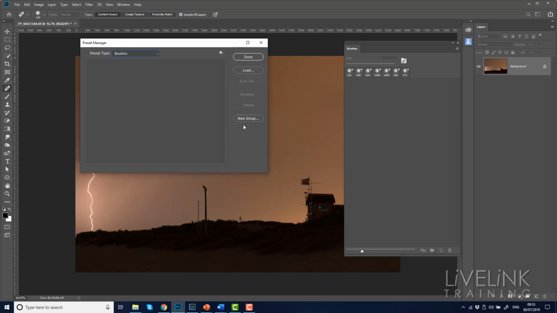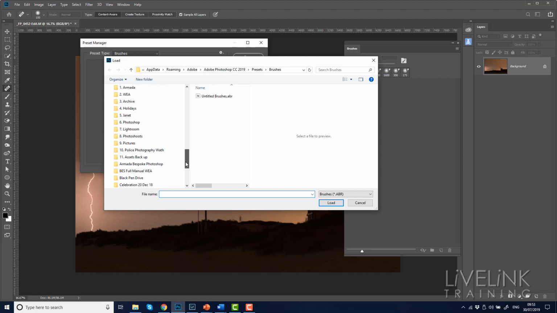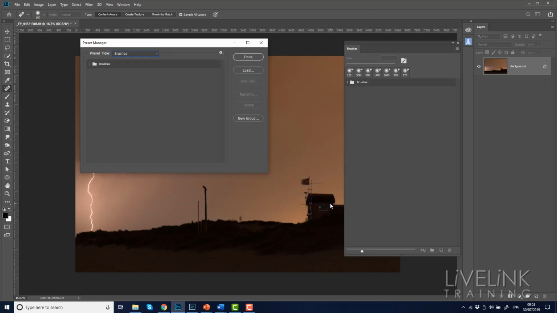Yes I do. And then what I do is just go to load and navigate to my folder 11, my assets backup. I go into brushes, I click on the brushes ABR file, and I click load. And that's now brought in all the brushes that I've had, all the brushes that were loaded previously by Photoshop, and my creative brushes at the bottom here.